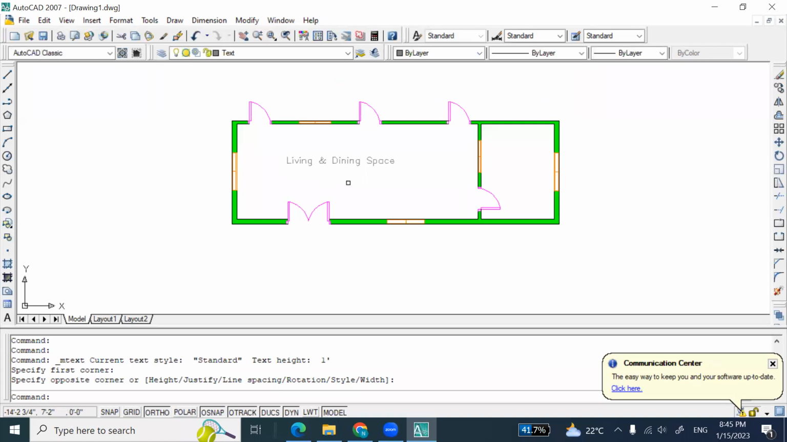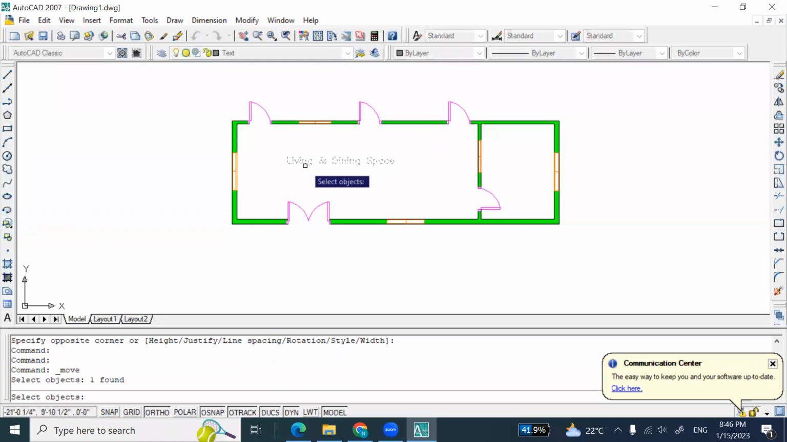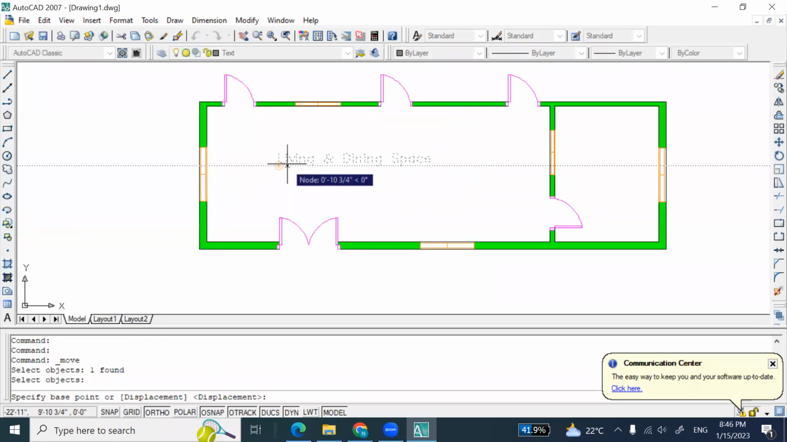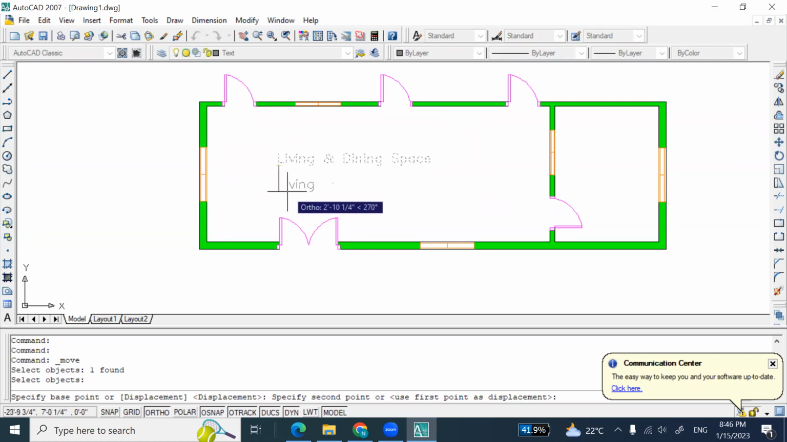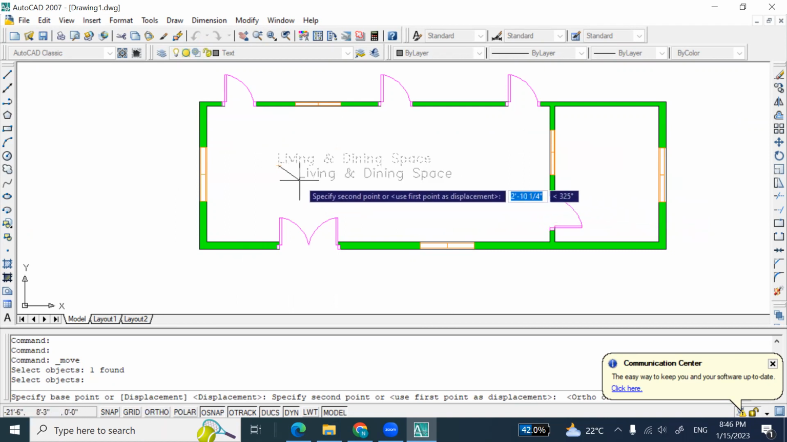Now if you want to move this, we know how to move this. Click on move, select this object, click enter, and then you need to specify base point. Then you can move the text. If you unselect ortho, you can move the text in any direction. So we want to put it here.